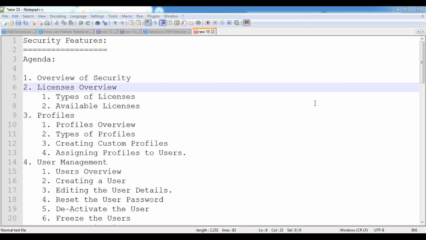Now, let's see this one. These are the various features we are going to be discussing as part of this security. This is the agenda, and this is the most important feature as part of admin concepts. And we'll see each and every feature one by one.